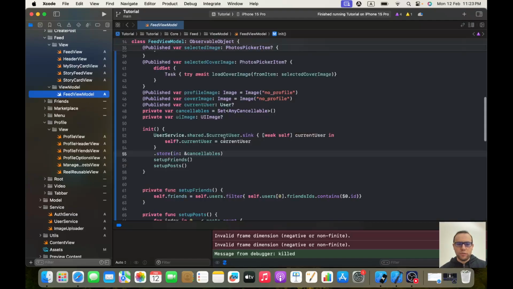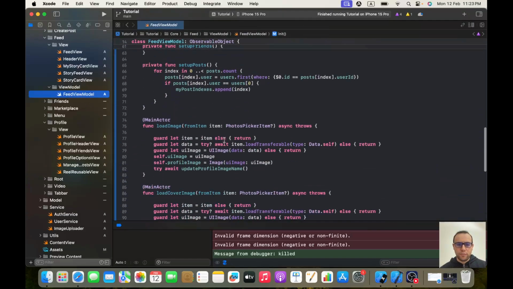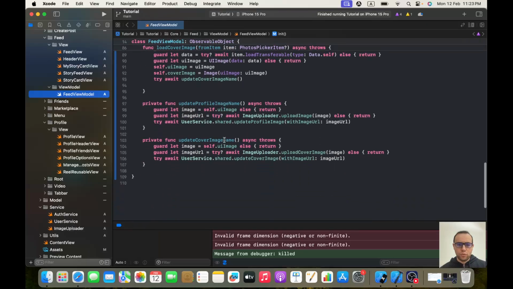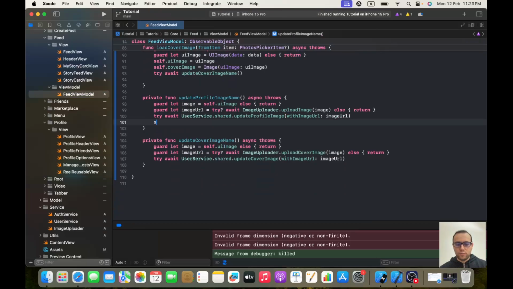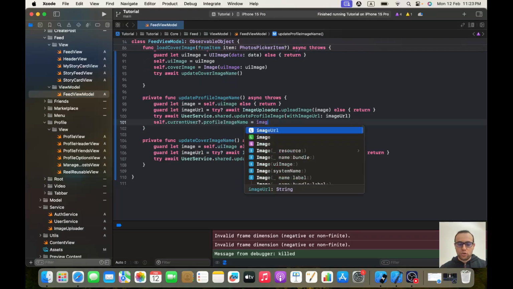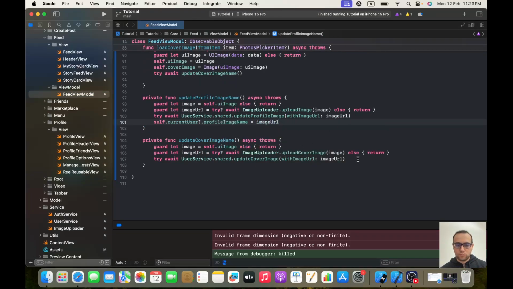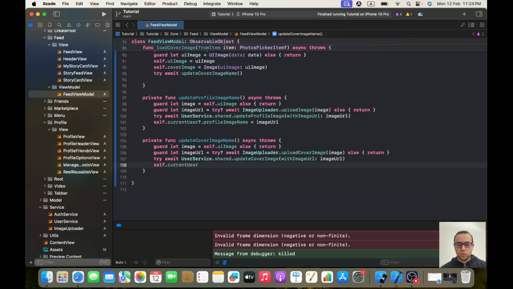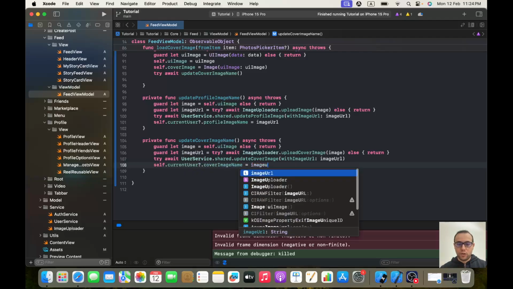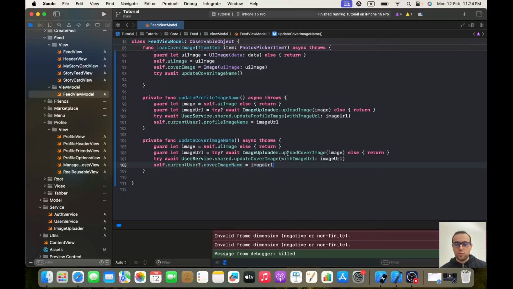We will go to our feed view model, and here let's go to update profile image name, and here it will be self dot current user dot profile image name equal image URL, and same thing for the cover image name. So it will be self dot current user dot cover image name equal image URL, which is perfect.